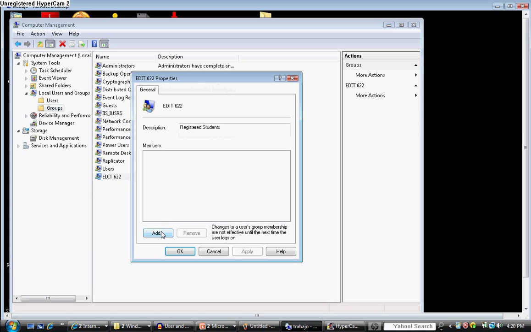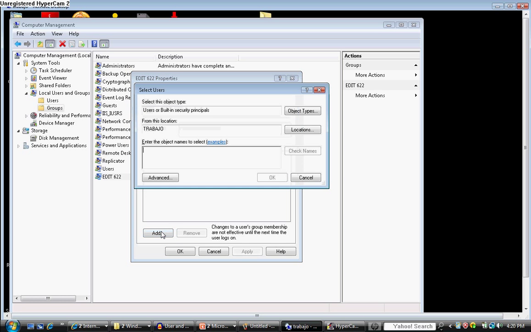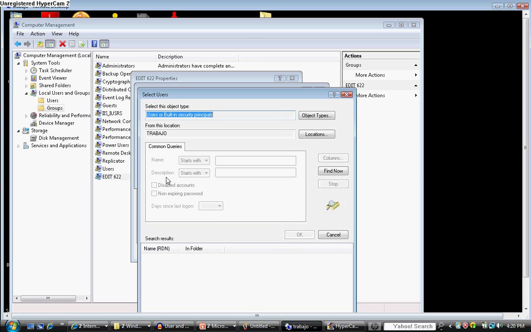I could add users by clicking the add button. Then if I know the names of the users, I can type them in. Or if I click advanced and then I click find now, I see a list of all the different users in here. Now you get to pick from the list. So if you scroll down, you see the names of all the different users that may be found in this particular computer. Now notice that the list in here is a lot longer.